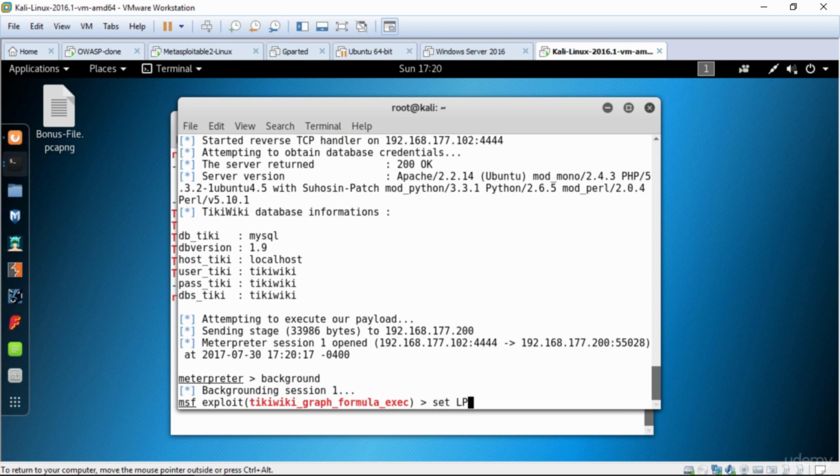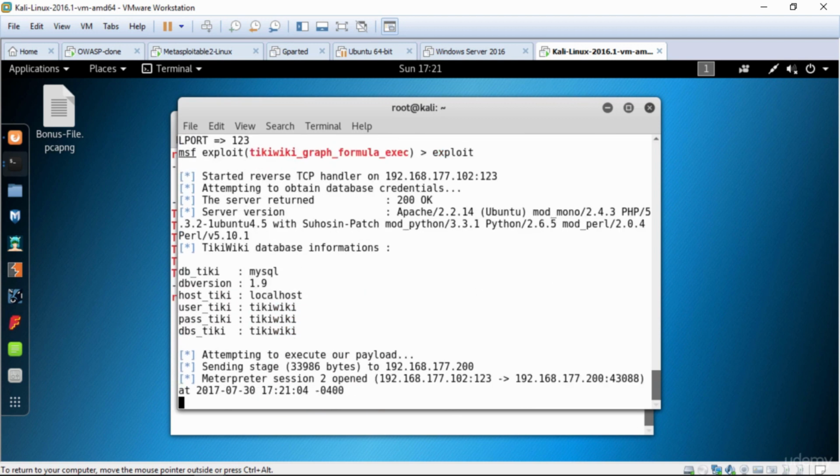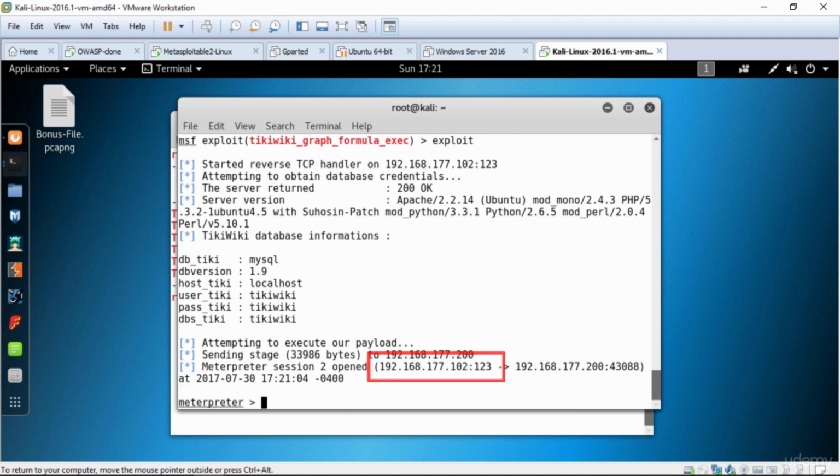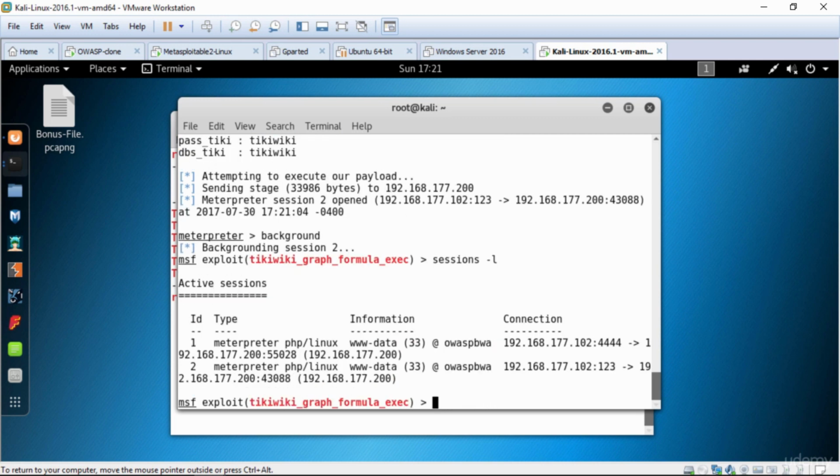set LPORT to 123. I like to use network time protocol and try exploit to try to do it again. Now I've got another session, but you see that session is on port 123. So if I background the session and I do sessions -l, that's the list of my 2 sessions.